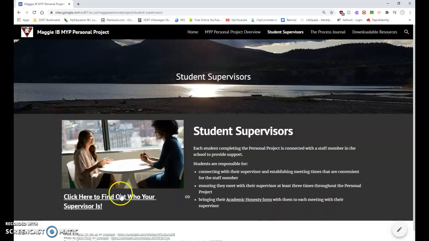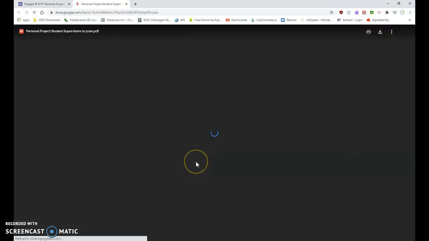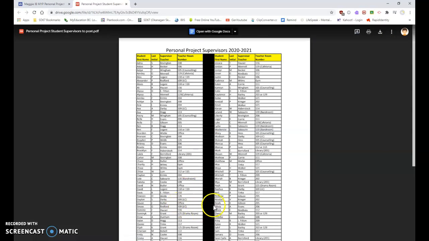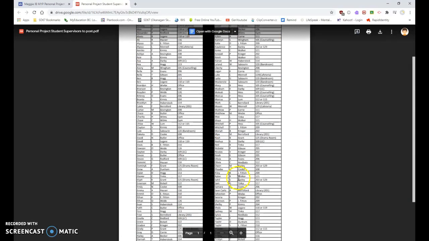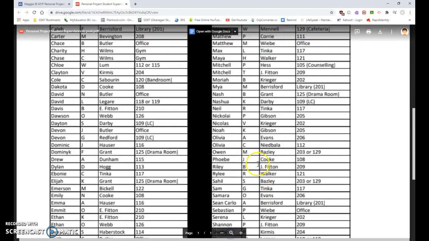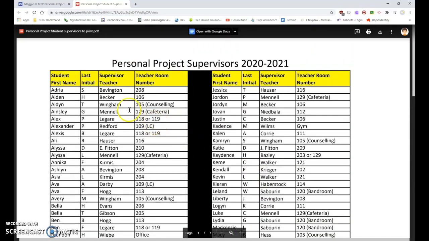All right. Now, to find out who your supervisor is, you're going to click the link over on the left-hand side here. You can also click the picture, and it's going to bring up our document. I'll see if I can make this document a little bit bigger for you to be able to see. So you'll notice right away it's student first name alphabetical. Okay, so we have all the A's followed by the B's and so on.